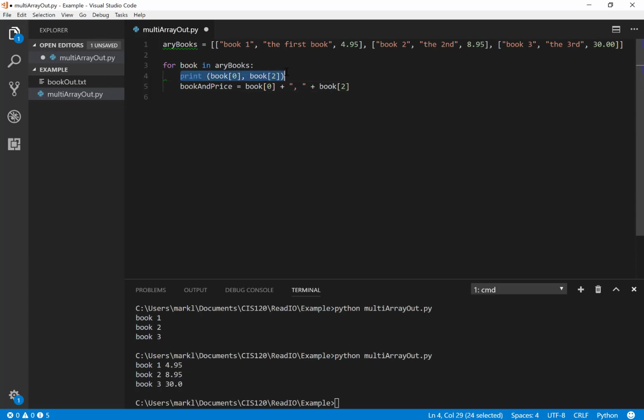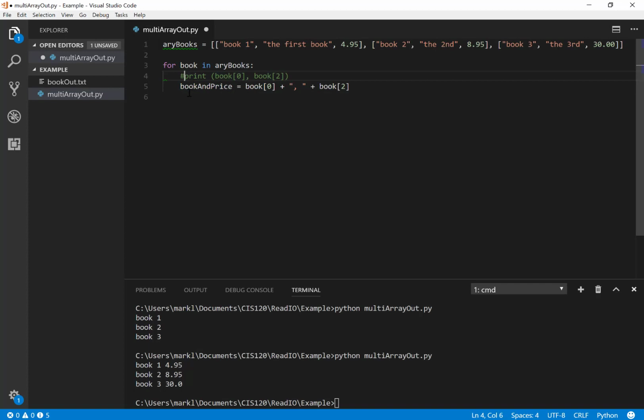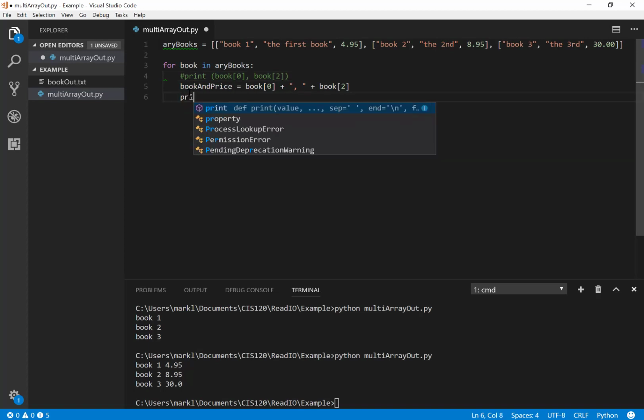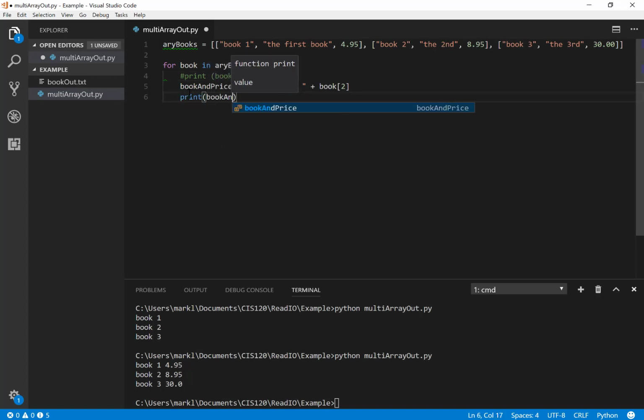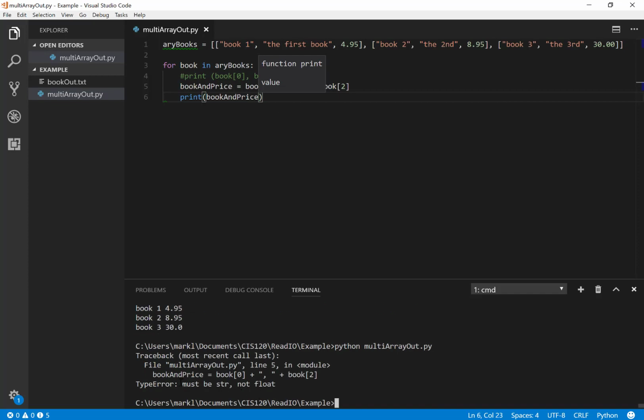Instead of doing the print here, I'll just comment that out so we don't have to see it. Some of this is just a review. So what do I print out? Book and price. Let's see how that works. Let's run it. Oh, I got an error. Did you expect the error? The fact is that I'm trying to concatenate a string with a float. So we need to convert our float to a string in order to concatenate. Now let's see if we get that part to work.